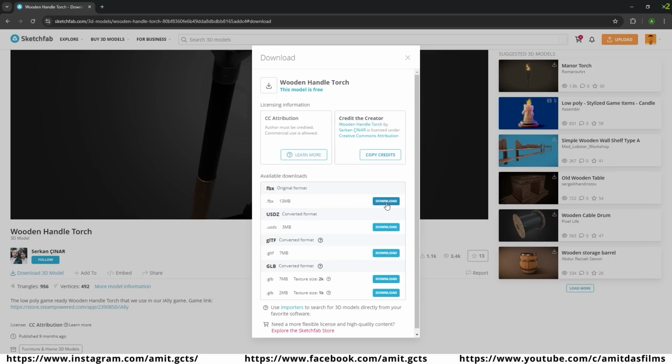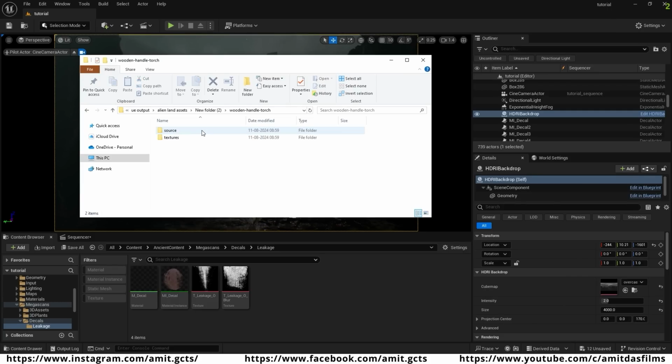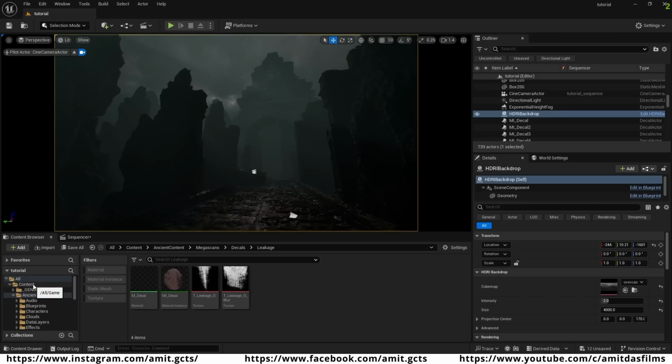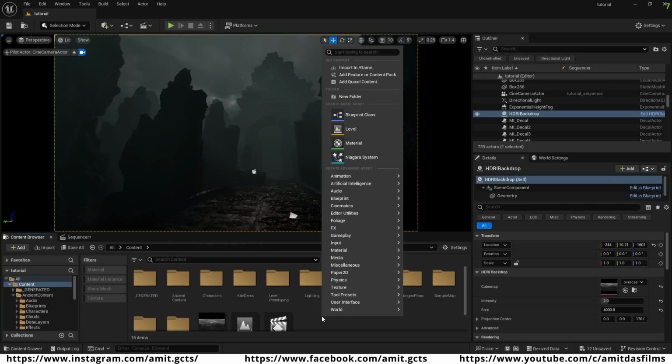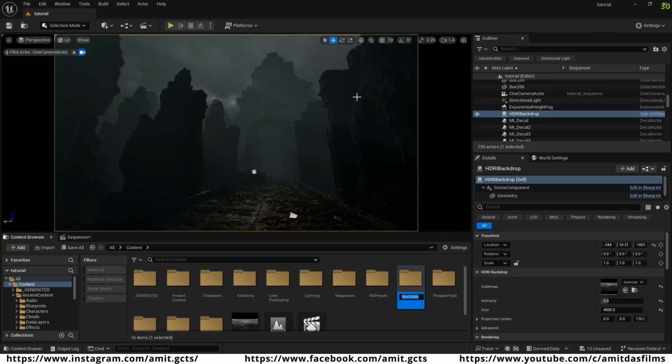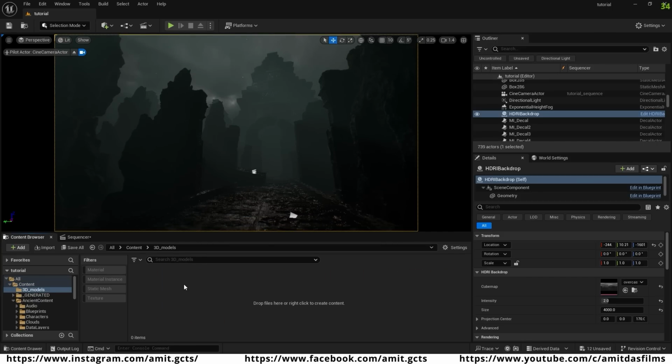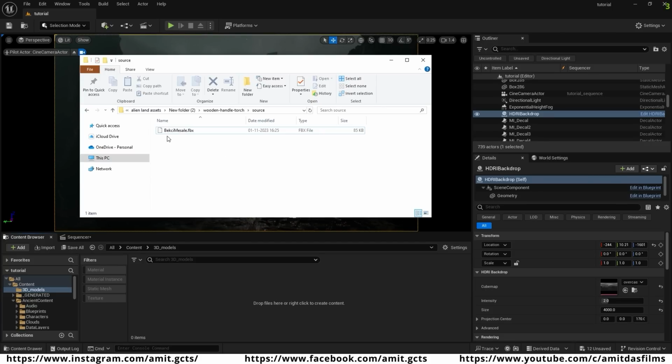So you just click on this download, and then you go to this folder. And here you can find the asset. First you go to the source folder here. So this is the model, and we're going to bring this model into our project. In order to bring it here, first you go to this content, and then we create a new folder. Just right click, create a new folder, and name this folder 3D models. Then you open this folder, and here we're going to bring the asset. You just select this asset and bring it over here.